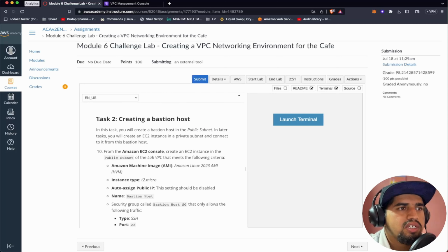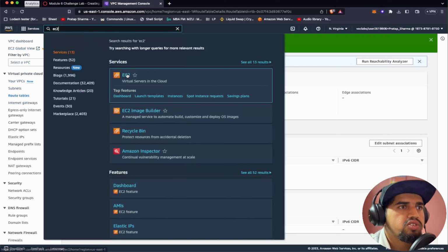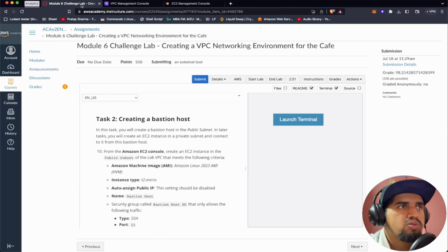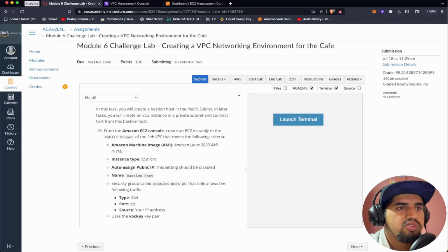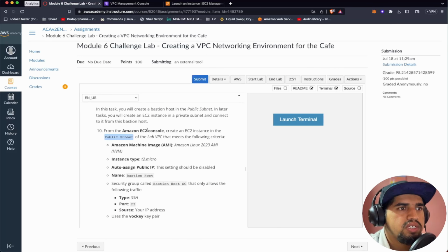Let's continue with task 2, creating a bastion host. In order to create a bastion host, let's go to EC2. Let's open this in a new tab. Now we need to create an EC2 instance inside this public subnet. We don't have any instances, so let's create a new instance. The name should be bastion host, so we need to follow the same name.